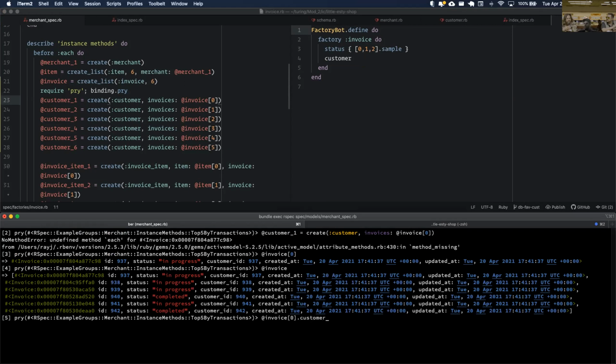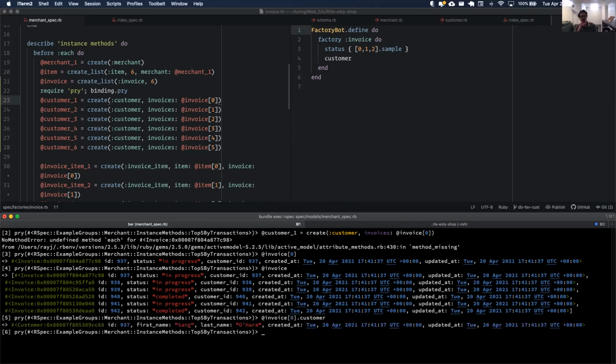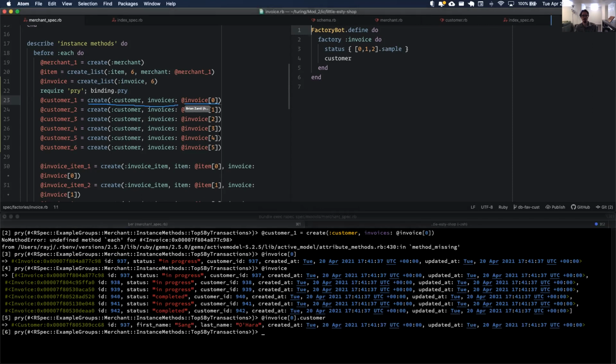It doesn't have to be customer ID, right? Nope. As long as you have an association set up. So it's creating those customers for you. Sweet. Okay. So if you wanted to set them to variables rather than creating a new customer, just do dot customer on the end of each one of these invoices.